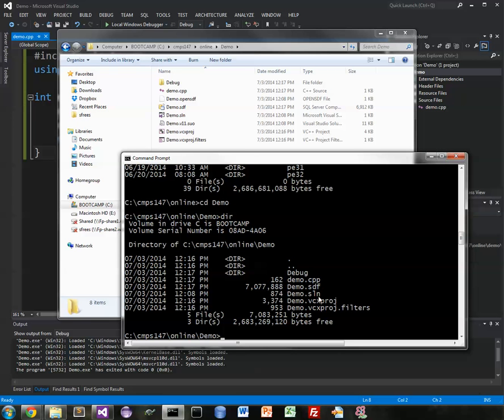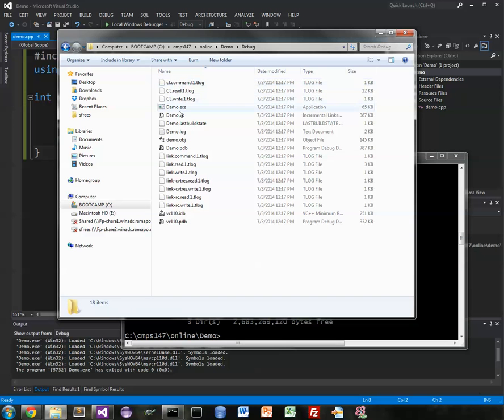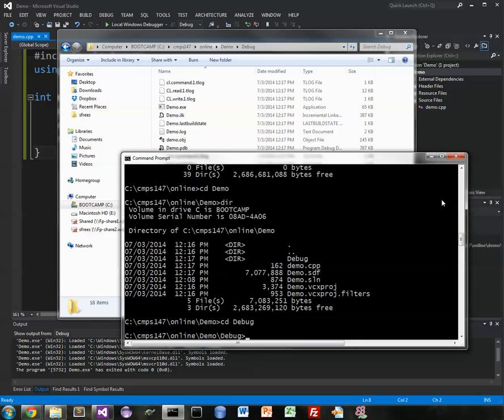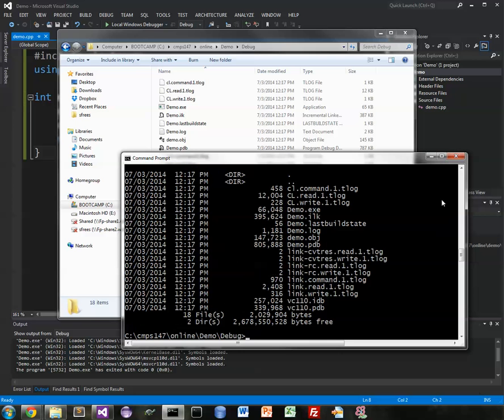Now remember, to run the program, we open a command prompt. My executable is not this. This is the source code. The CPP file can't be run. What can be run is this demo.exe, which is in the debug folder. So I'm going to type cd debug, change directory to the debug folder. Now I'm in the same directory as the executable.